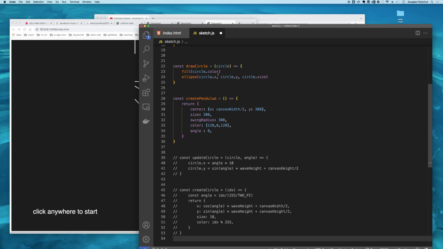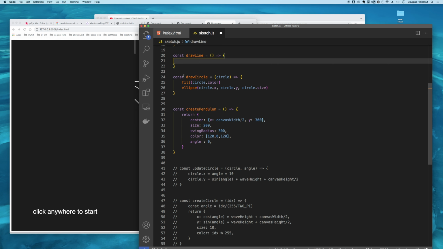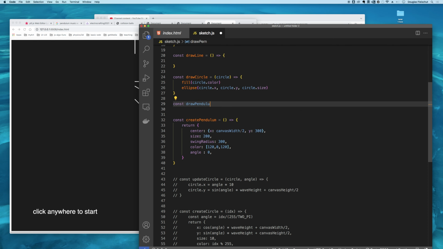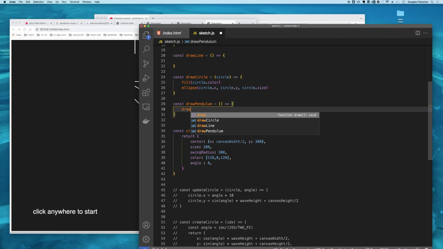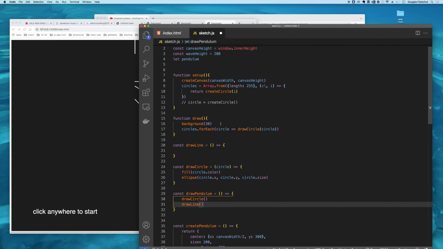And so what we'll do is we'll have a draw line, and we'll have a draw circle. And we'll also have a draw pendulum that will both draw the circle and draw the line. And we'll call that in here.